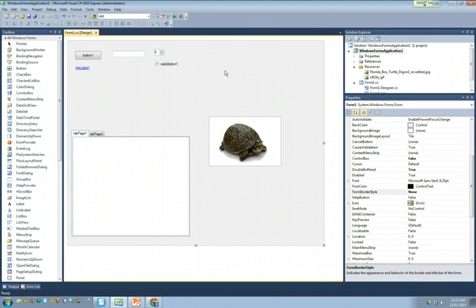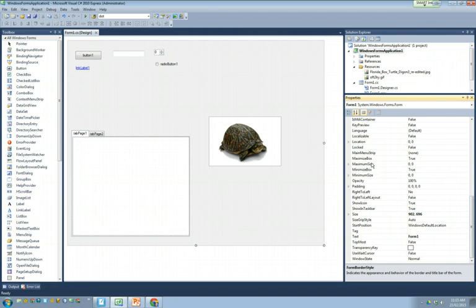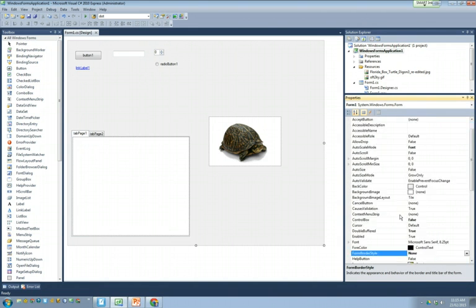Now, if you wanted to, you could get even fancier. There's a property of forms called, actually, wait, form border style.